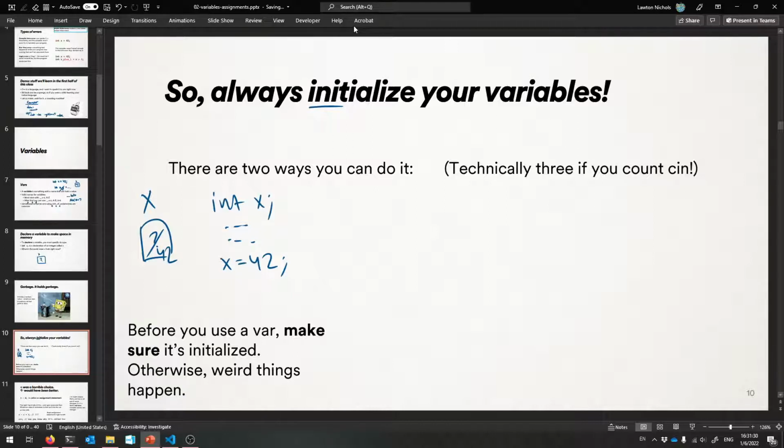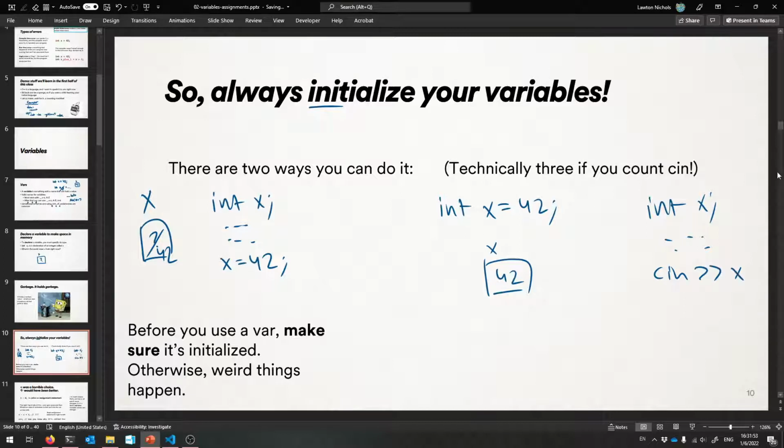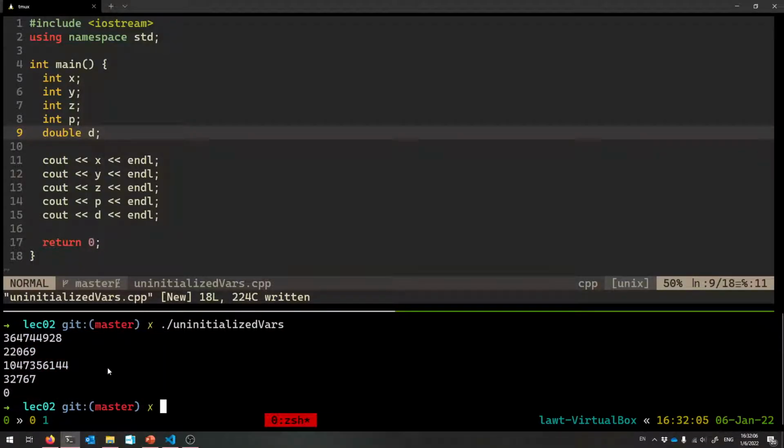That will work. The other way to do it is to declare and initialize at the same time. That's what I've shown you already. int x equals 42. That'll just work. It makes x and makes it 42 at the same time. Declares and initializes all at once. Technically, there's a third way if you count cin. You can declare, and obviously there's still nothing in it, but the second you say cin, get something from the user and put it into x, that initializes it. So before you ever use a variable, make sure it's initialized. Otherwise, as I have shown, weird things can happen.